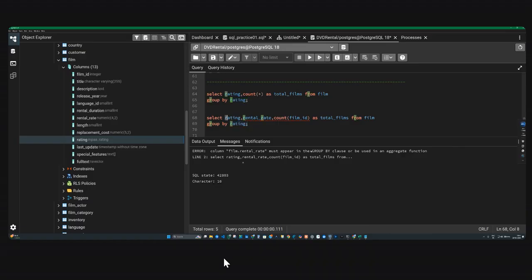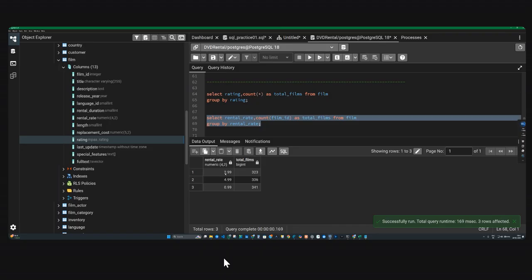If I remove this rating and I say rental underscore rate, I am getting results. So $2.99, how many movies are there? 323. The second one is $4.95, 336 movies which are costing rental of $5. And $1, 341 movies. If you need something else, you can add here.